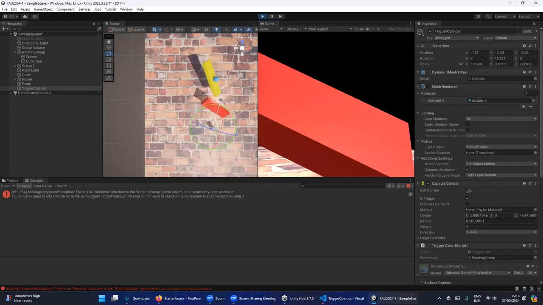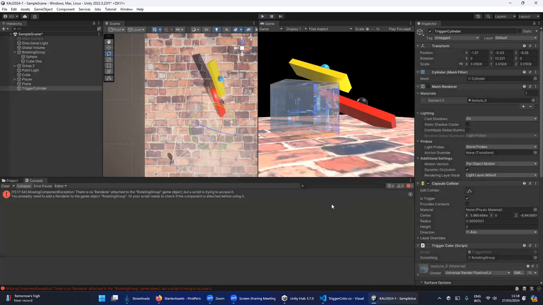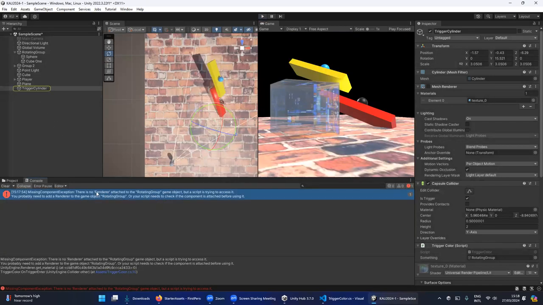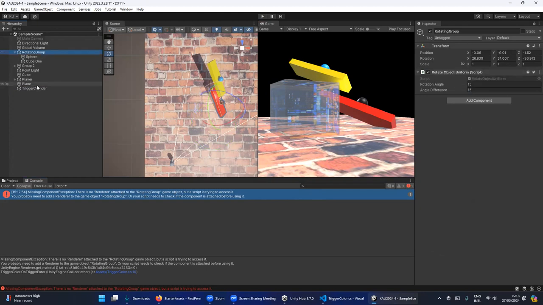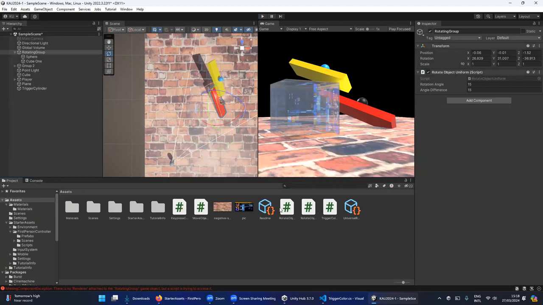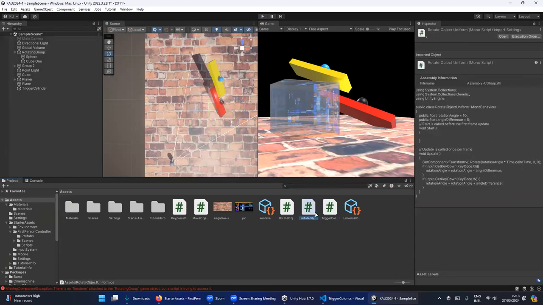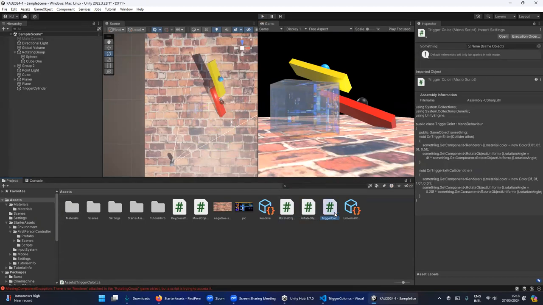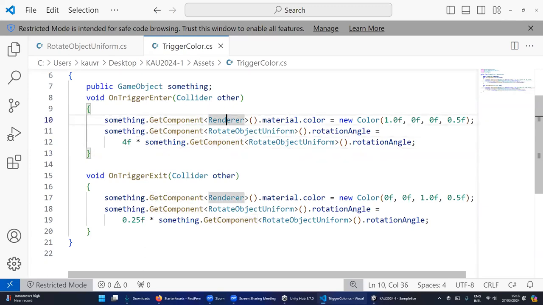Okay. So in my case, this will not work because I have a different error. No render attached to the rotating group object. And that's true. My rotating group doesn't have a renderer, but in the script, I wanted to do two things. I wanted to change the renderer and I wanted to change this rotation angle. So I either just do one of them, or I can have more game objects and change the color of some game object and change the rotation speed of some other game object.